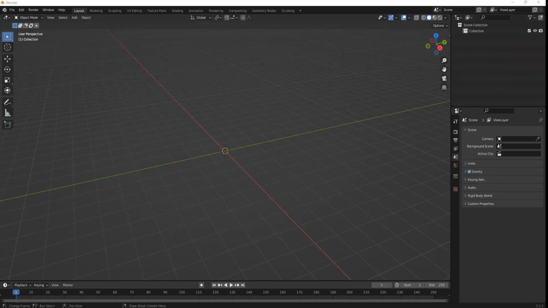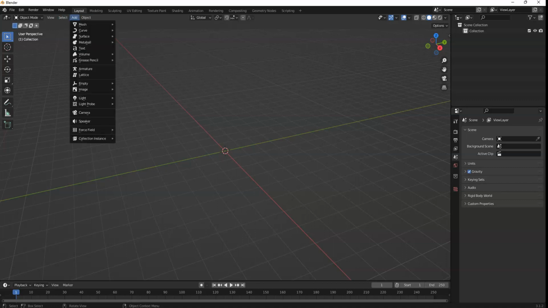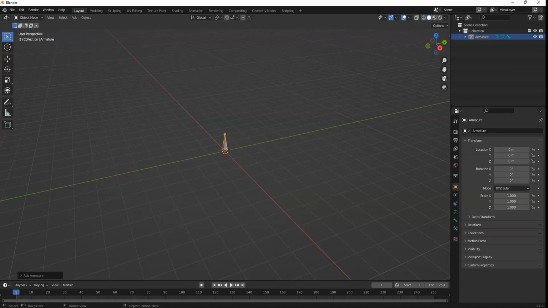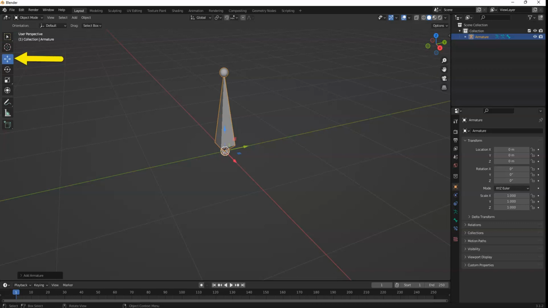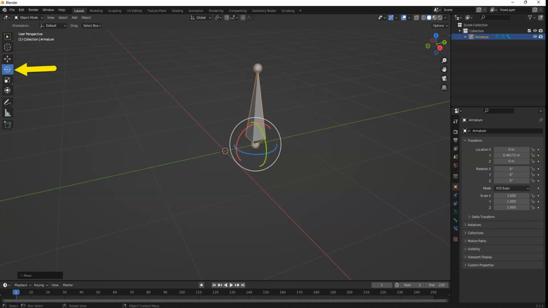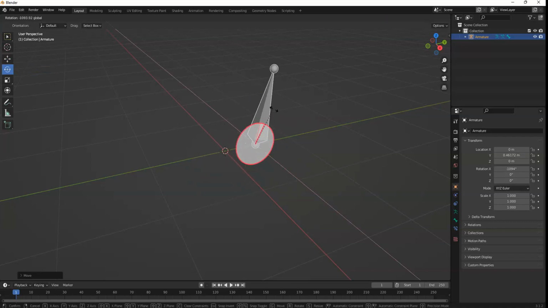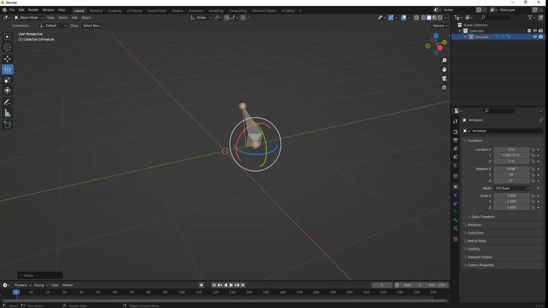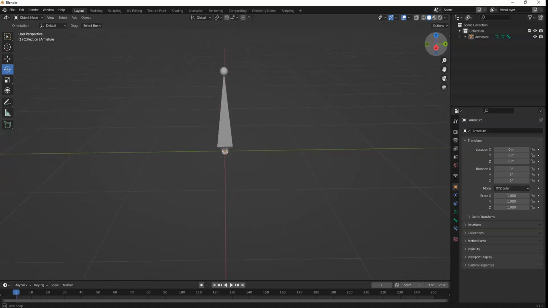So this video is just going to be on bones, how to use them, how to make them move, etc. In order to bring in a bone, the very first thing, I'm going to go up here to where it says add, and click on armature, and that brings in a bone. Over here on the left, I can click move and move this back and forth, or I can click rotate and rotate it any way I want. And that's the bone as just a single object.